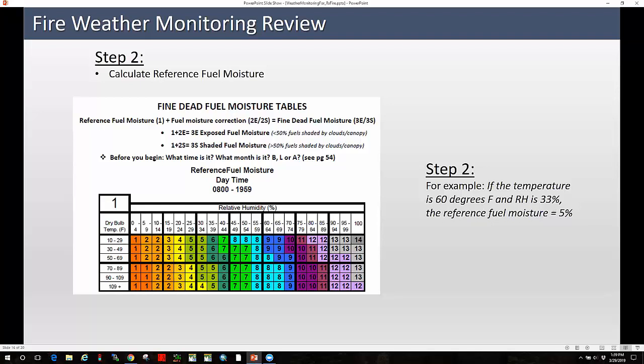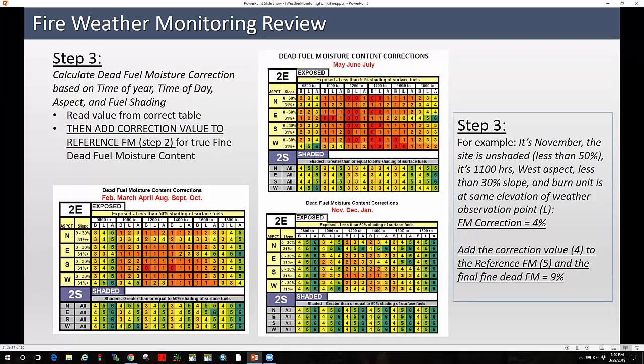If you go to the table, you can see it's dry bulb temperature on the left, and on the top we have the relative humidity ranges. We can look at the 50 to 69 temperature, that's the row we want to be in. Then we go over to our humidity, which is 33%, and we see that our reference fuel moisture is 5%. So you want to record that 5%, and then the next step is we adjust that for the time of year and time of day, the aspect of your site, and the fuel shading.